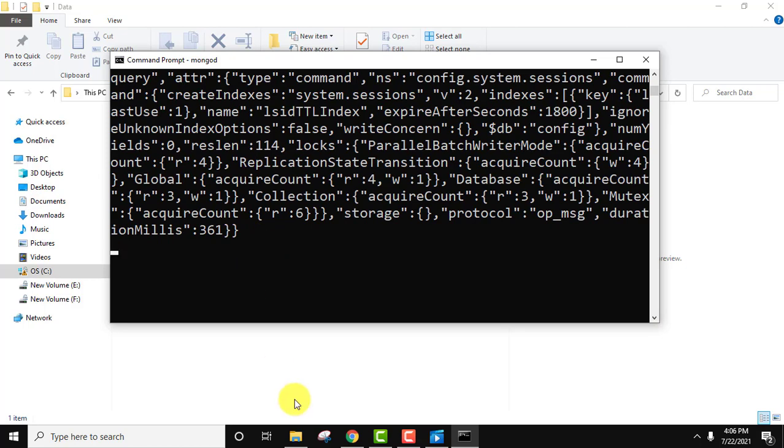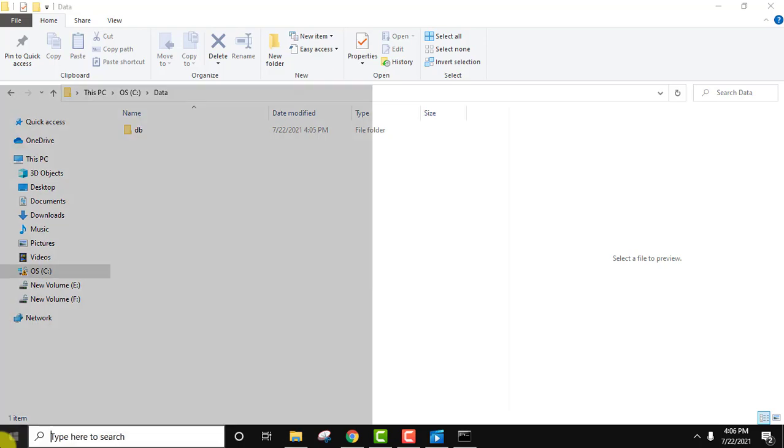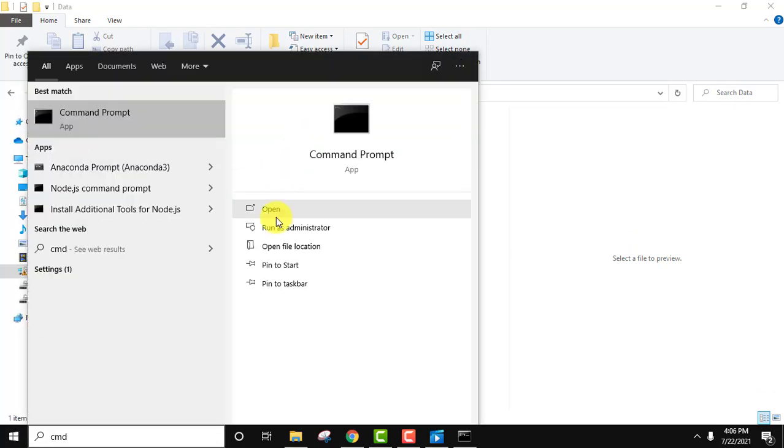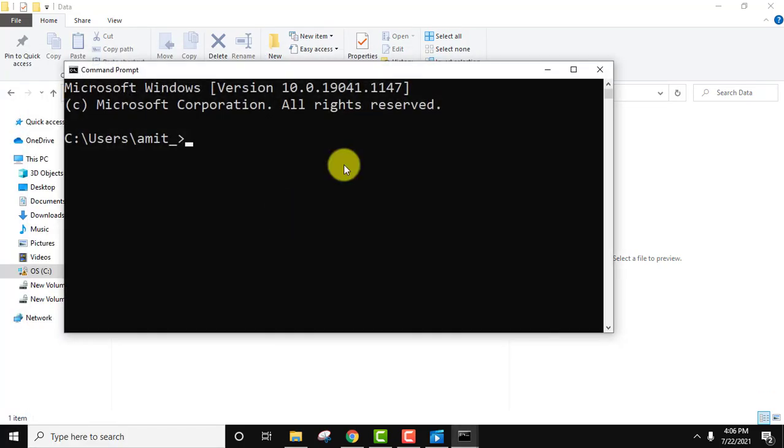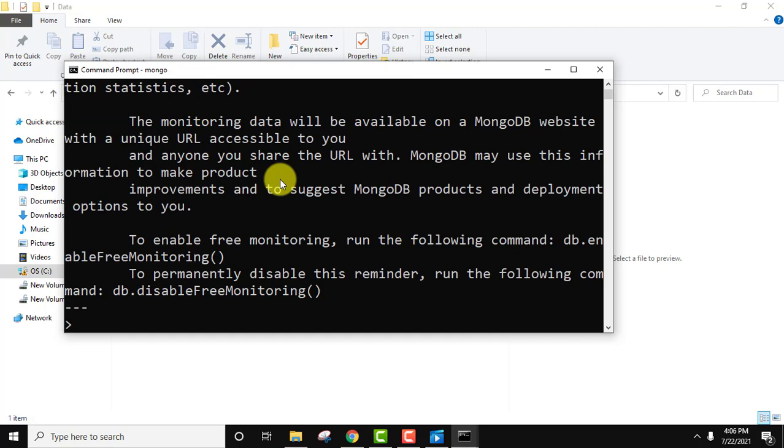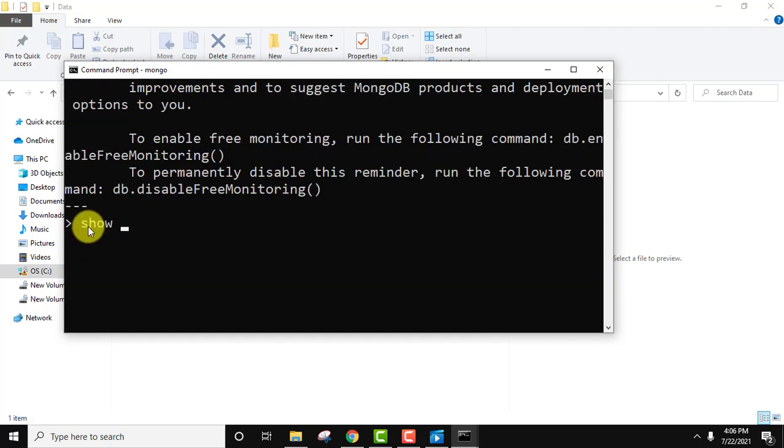Here it is. So now guys, minimize this, open a new command prompt, cmd, click on open. Now type mongo. That was mongod, that is MongoDaemon. Here just type mongo to start the client. Here we started it. Now let us see the default databases using the show dbs command, press enter. Here are the default databases.